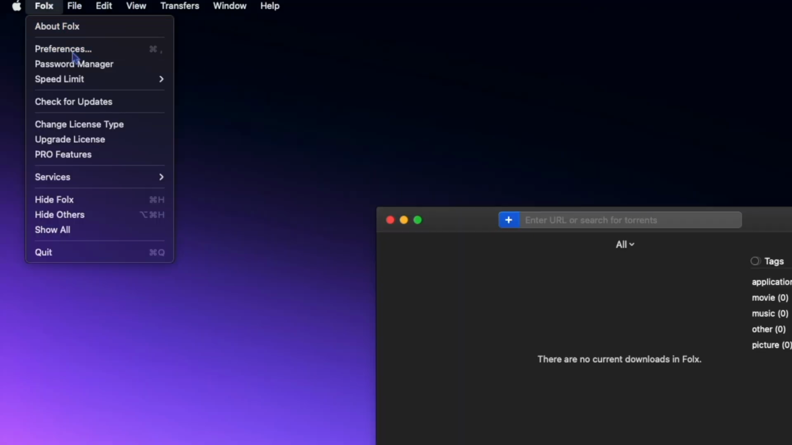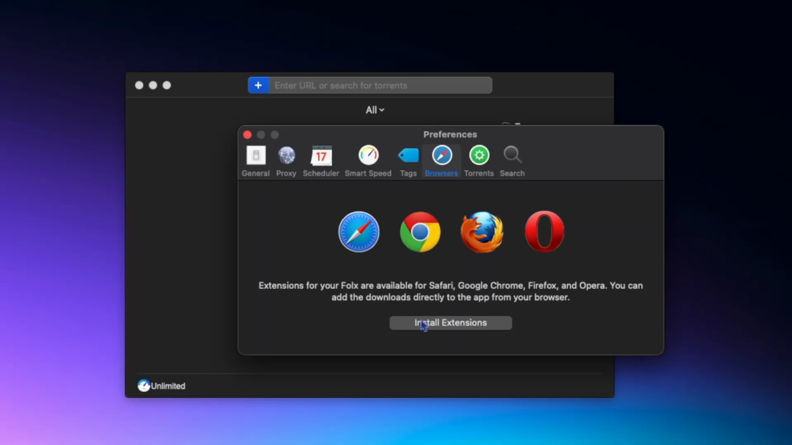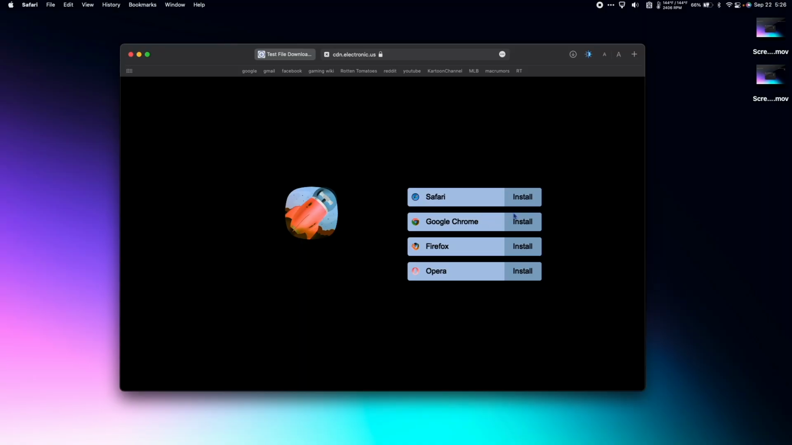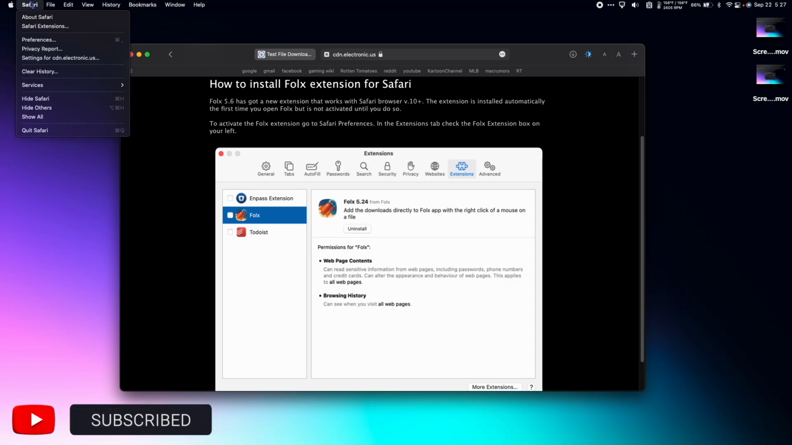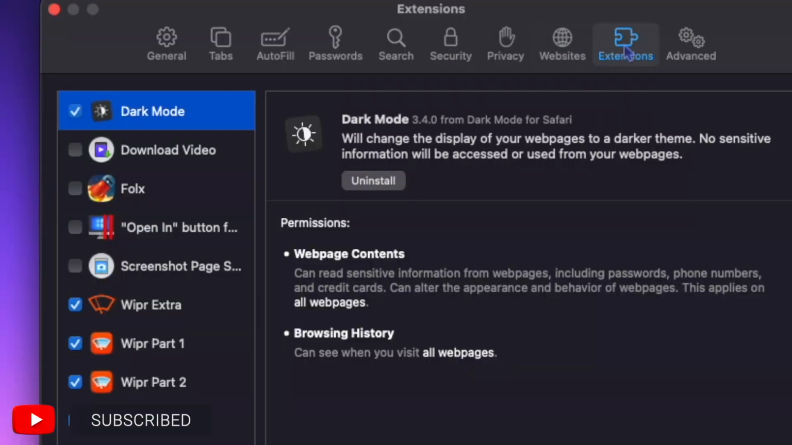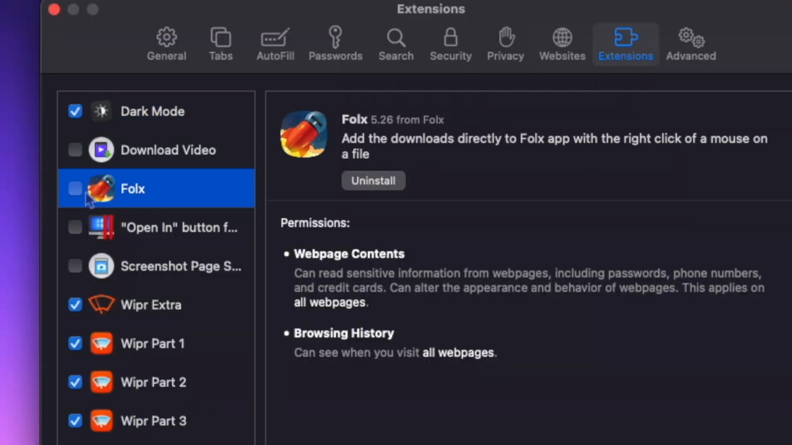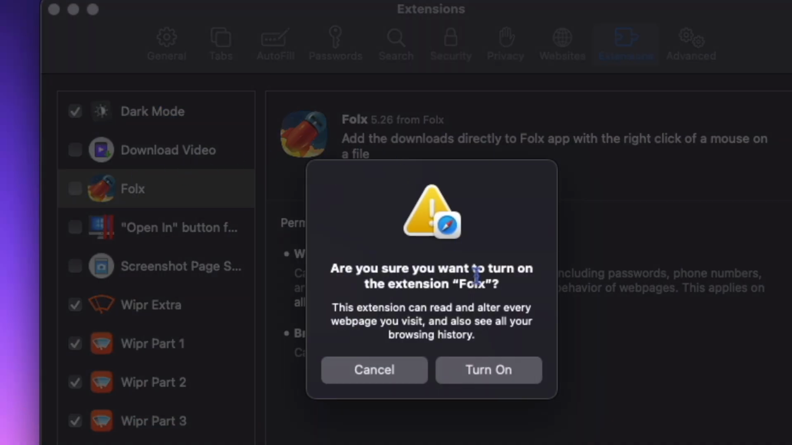I can go to Preferences, Browsers, and then click Install Extensions, and they'll have options for Safari, Chrome, Firefox, and Opera. So it's telling me that I need to go to Safari and then Extensions to activate it. So I'm going to go to Safari, Safari Preferences, Extensions, and here's Folx, and I'm going to check it.